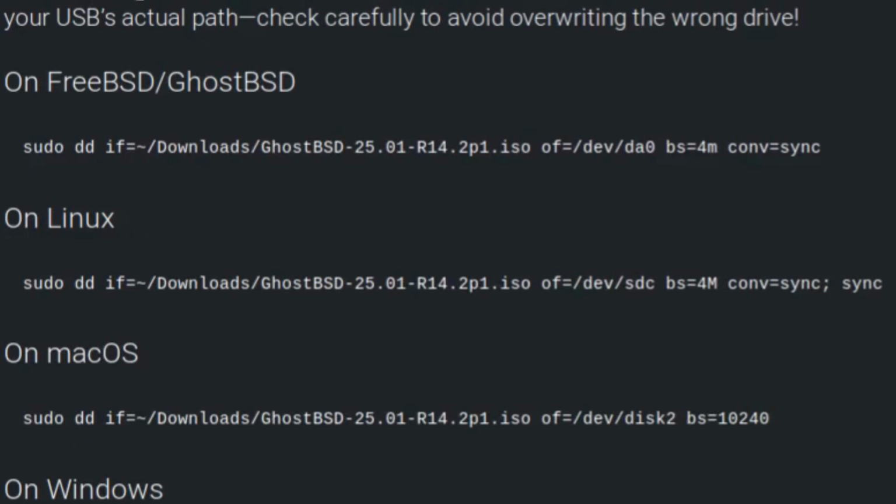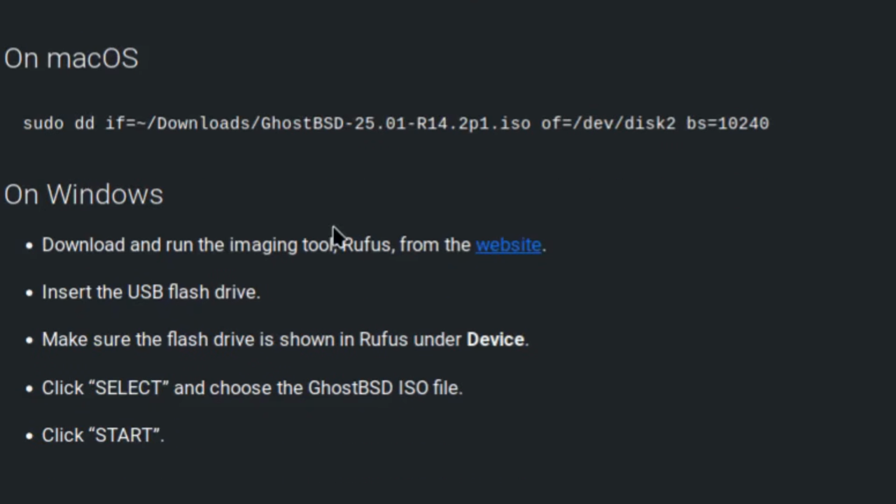You can copy it and then substitute the name of the GhostBSD disk if you wish. But you have to be careful with dd to make sure that you are targeting the correct drive. If you're on Windows, you can use something like Rufus or Balena Etcher, whichever is easiest for yourself.